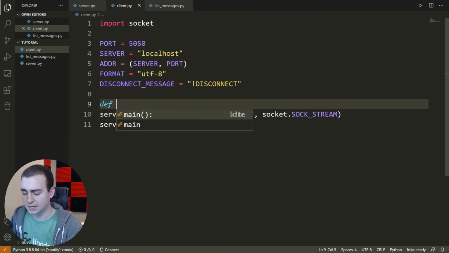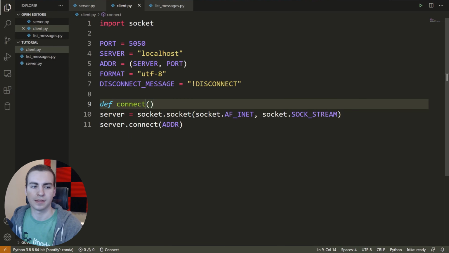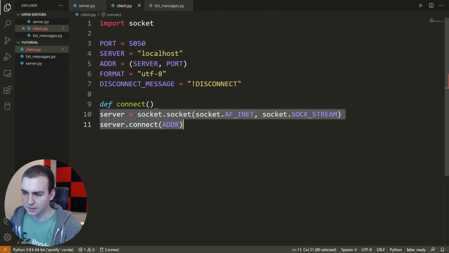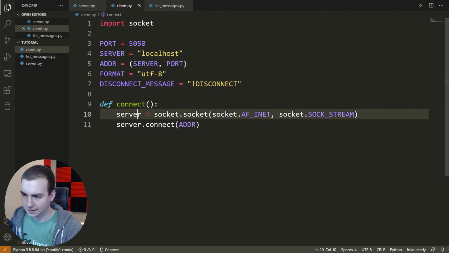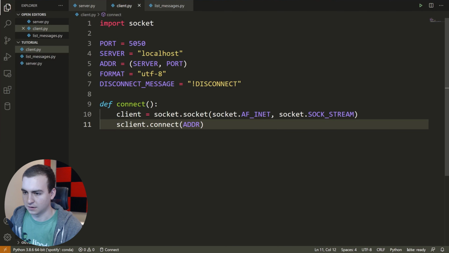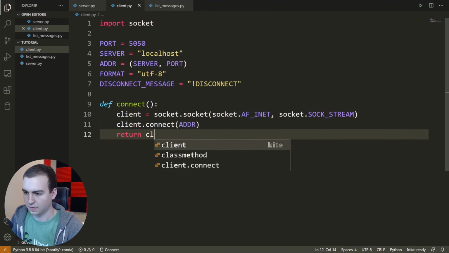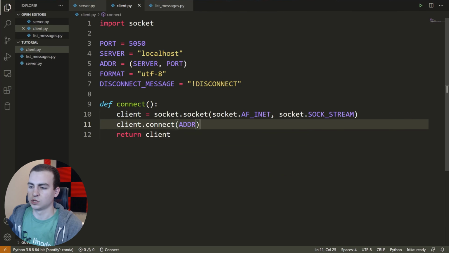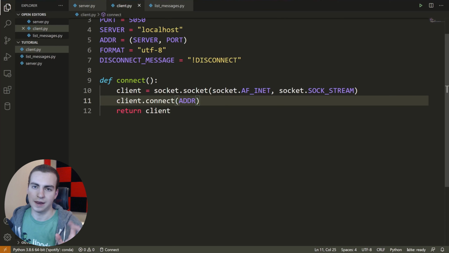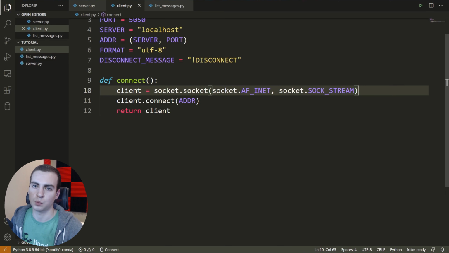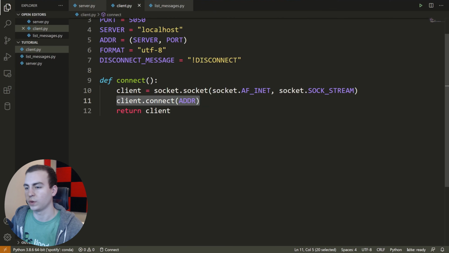So I'm going to create a function here, and I'm going to say define connect, like that. And what this is going to do is say, instead of server, it's going to say client. So let's say client equals socket.socket, and then client.connect with ADR, and then return client. So what this will do is create the connection object to the server. So we will set up the socket. Again, we need to define what type it is, the address family, and all of that. We then connect the client and we return it.